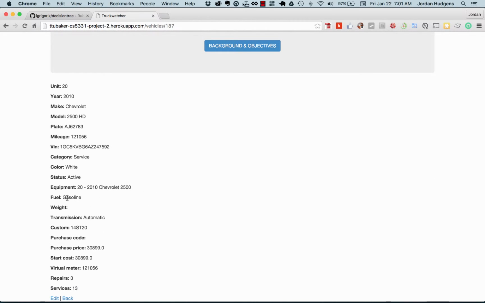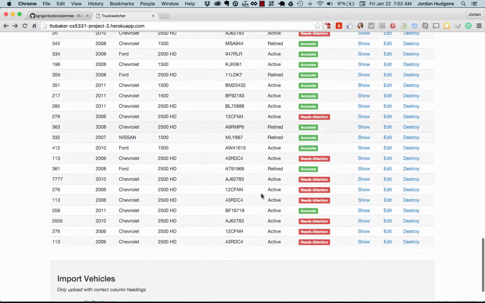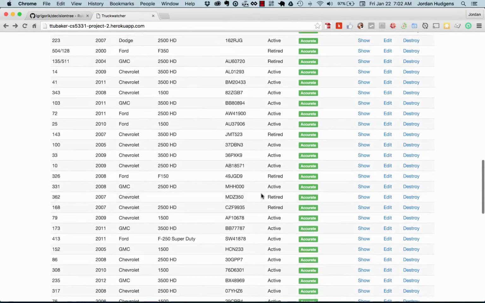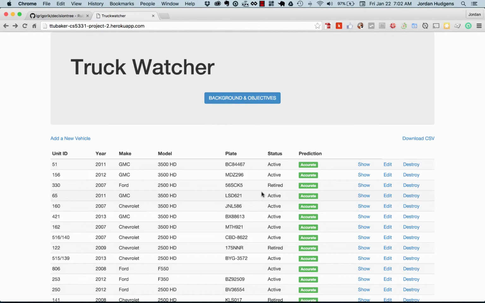It looks at everything from whether it's a gas or a diesel engine, the type of transmission, the purchase price, the start cost, the mileage, the number of repairs it's had, the number of service items that it's had. It takes in all of that data, and then it generated a decision saying this truck either should be retired or this one is still fine to work. So it gave this company some actual practical ways of being able to make decisions based off of historical performance instead of just going with their gut.